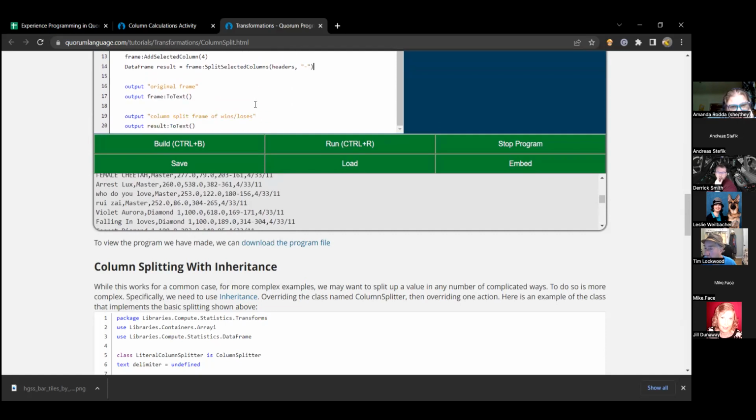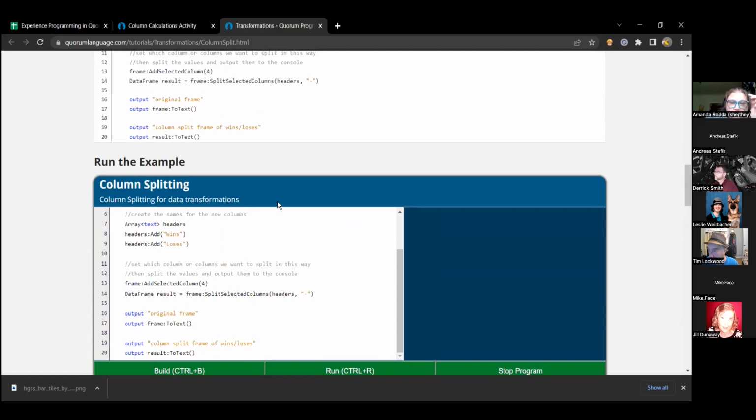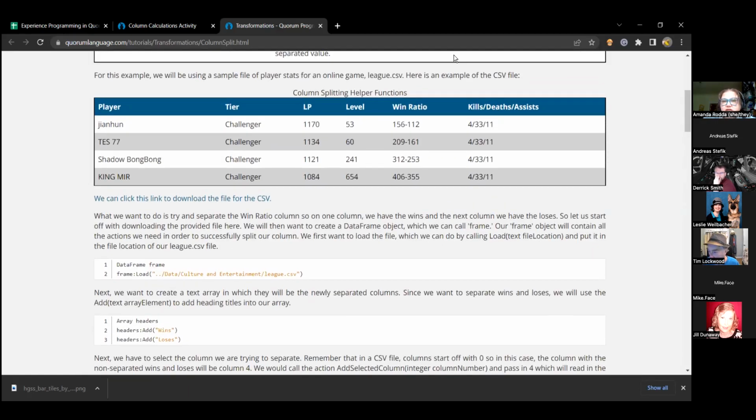And then the way I kind of played with it earlier, I wanted to see if it would split a column into 3 parts because I wasn't sure. So under headers add, I added another one. Add, and I'm just going to call it junk for now because I don't really care about that. I'm just giving it a third name. And I'm going to select column 5 because column 5 was that kills, deaths, assists column, right? And yeah, it's going to call them wins, losses, junk.